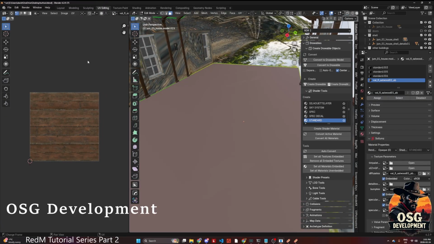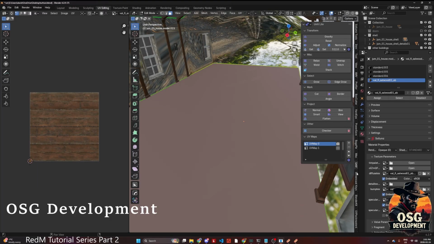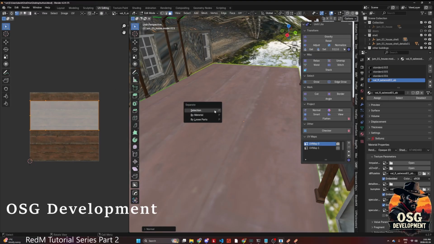Go into edit mode. You're going to select that floor. You cannot see anything. I'm using this program called UniV. I believe I shared this in my Discord. You can get unwrap your normals. I'm going to just make sure that I miss it.